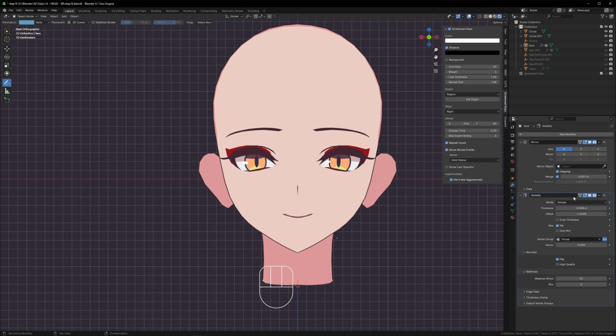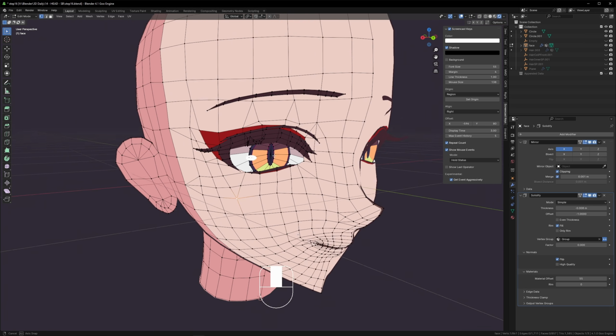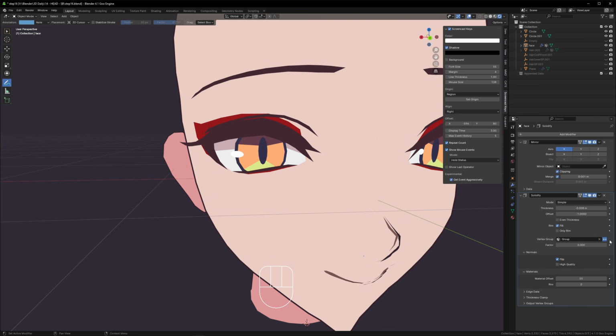And of course we have the solidify outline. I just have it on the outline of the head usually. I won't have it on things like the parts of the eye because I would put the outlines on the texture itself. So I'll assign all of those parts to a group, which then I exclude from the solidify.